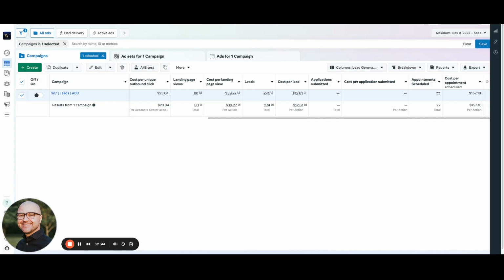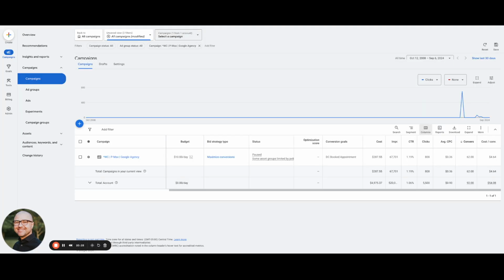And now we're going to quickly jump over to Google and show you what this looks like there. So jumping into Google, we typically have a much simpler setup when it comes to the columns that we're looking at and monitoring compared to Facebook, specifically for lead gen. So looking from left to right, we have our campaign name, then we have our budget, how much we want to spend each day. We have our bid strategy type. We'll get more into this further into the course. The status of the campaign, this campaign is paused. We have our optimization score. This lets you know if there's anything really wrong with the campaign. Our conversion goals. I set up my own, so it says DC booked appointment here.